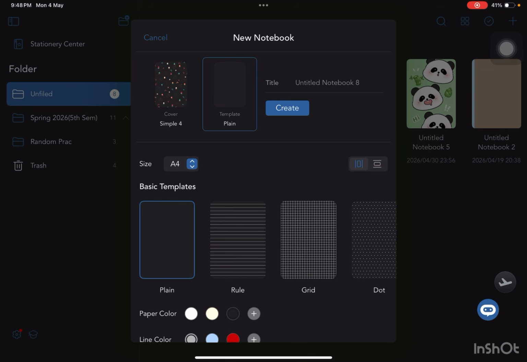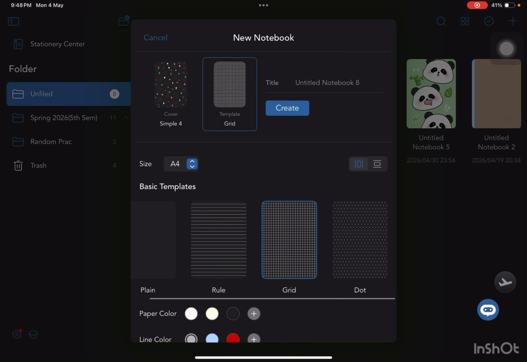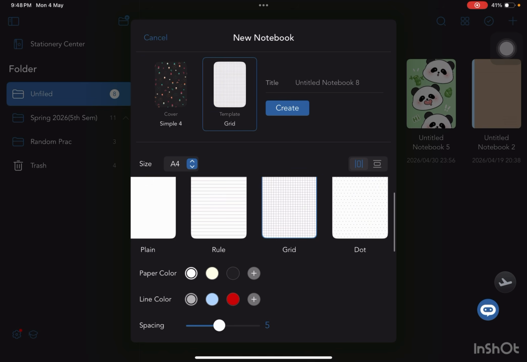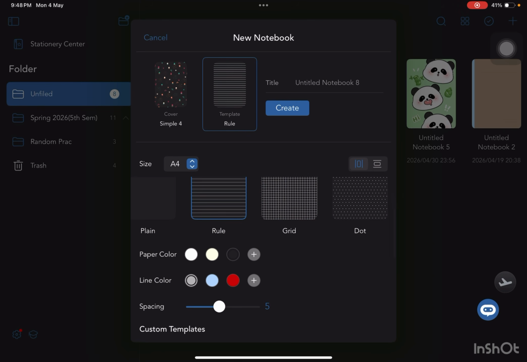Now, if you want just plain, you can have plain. If you want to have those lines, you can have rule. If you want those grids, you can have grid. We also have dots. So these are the four options. And you can also choose the paper color from here. Sorry, this was just the cover, but you can choose the paper color from here. I like the dark mode, so I have it as black, and my line color is grayish. So for this video, I'm just going to show you the rule template.